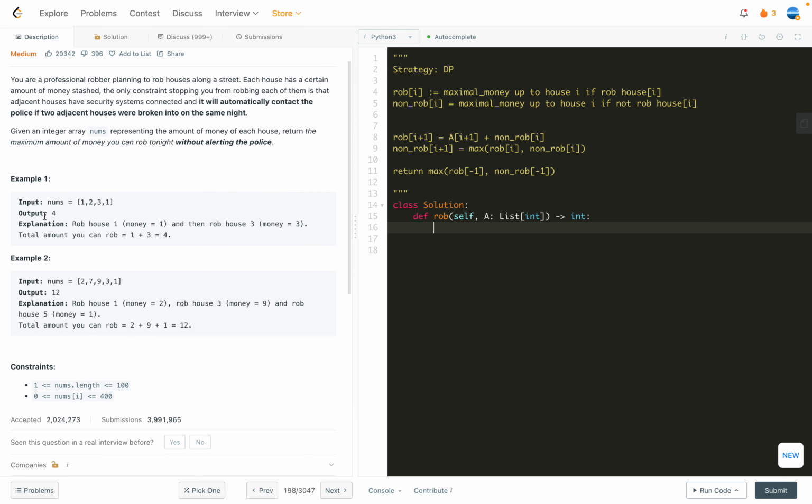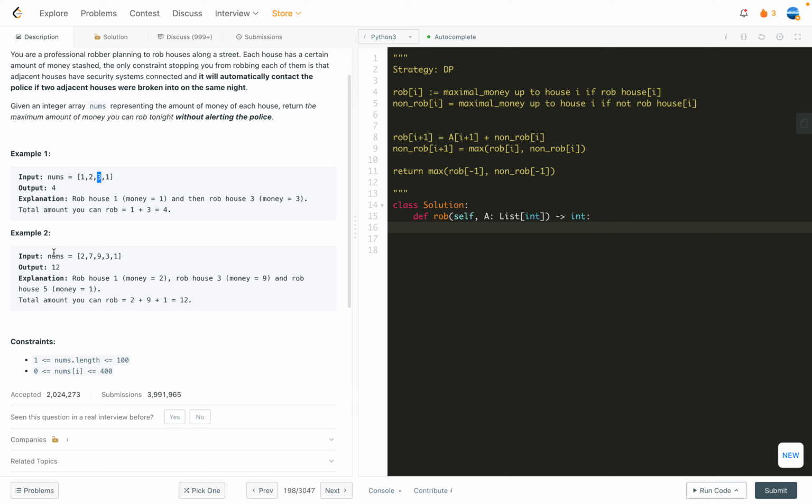So here are two examples. We can look at example 1. We cannot rob the houses with money 2 and 3 simultaneously, right? So we can rob 1 and 3, so we get 4, right? In example 2, the output is 12. For example, you can rob this 2, and then 9, and then 1, so you get 12.